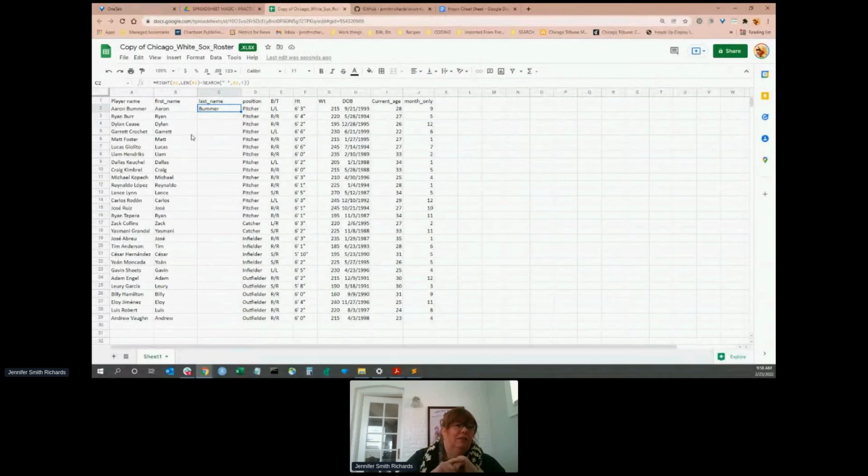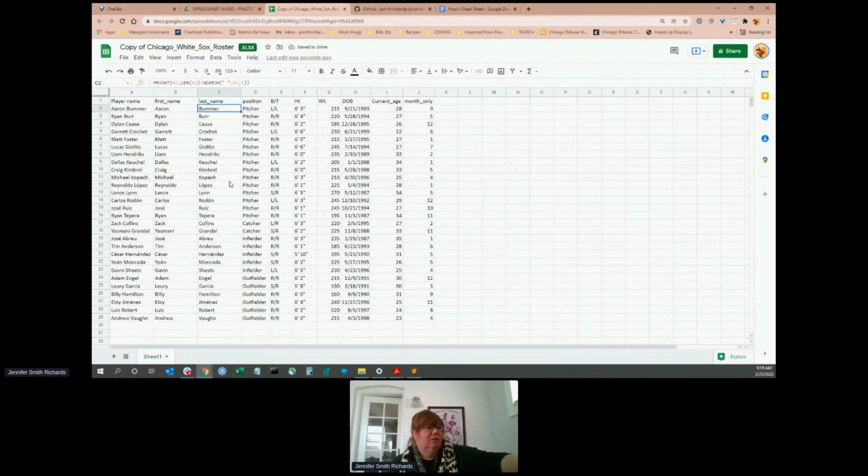And then subtract this function. Search for the blank, the space, right? Inside the quote marks, space, inside cell A2. And then return that text to me. So Mr. Bummer here comes right up. And then once again, we can copy down.